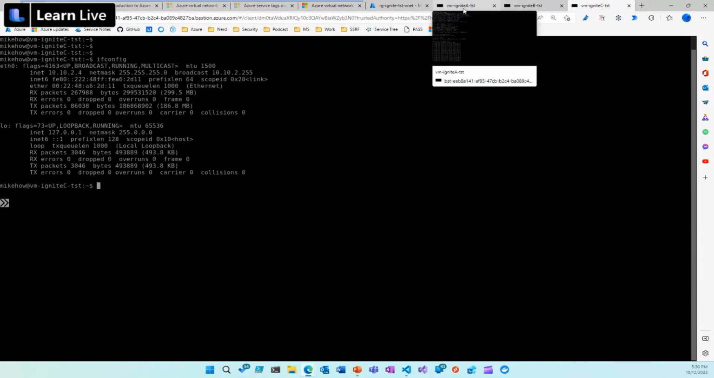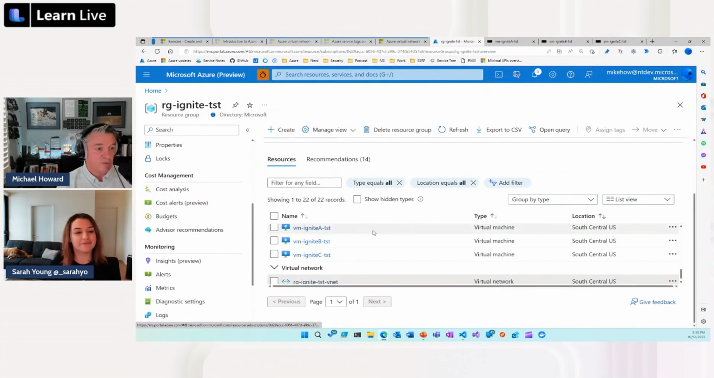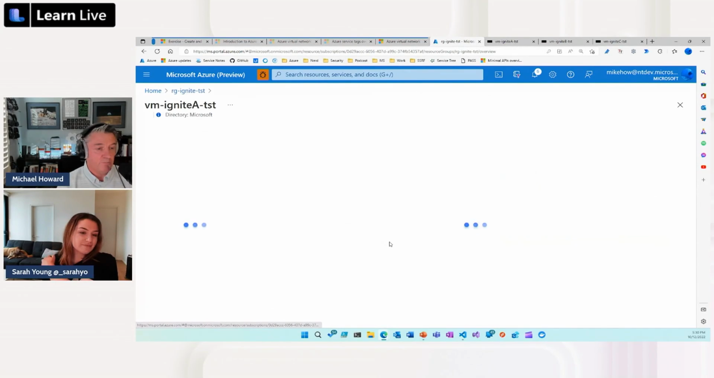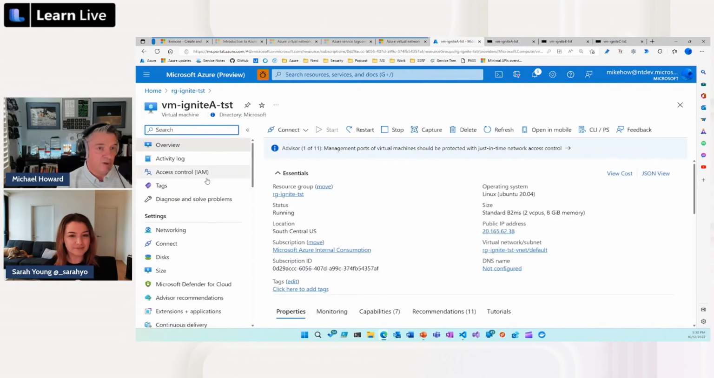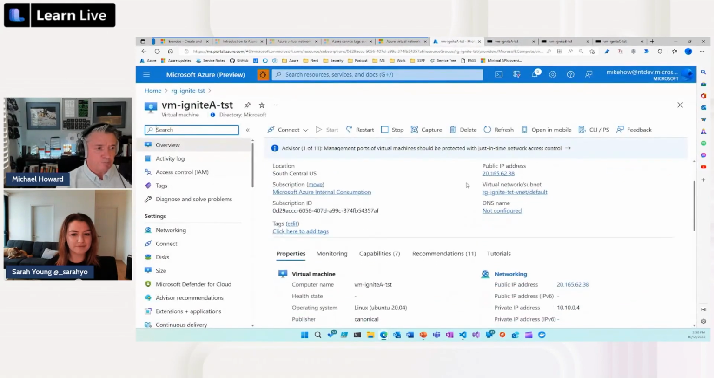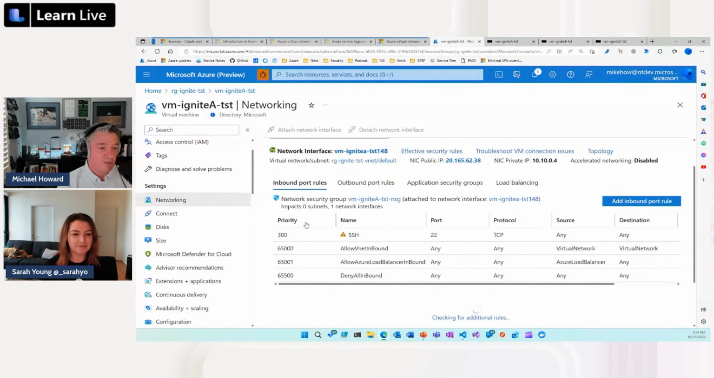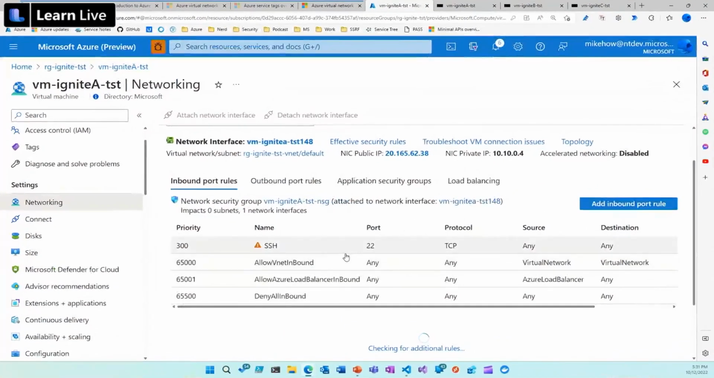Now, here's where things become really interesting. So if I bring up the portal, here's my resource group, and here's my VM. So I'm looking at the configuration information for this VM right here. And if I go to networking, here is the NSG. And we can see all those default rules that we talked about.